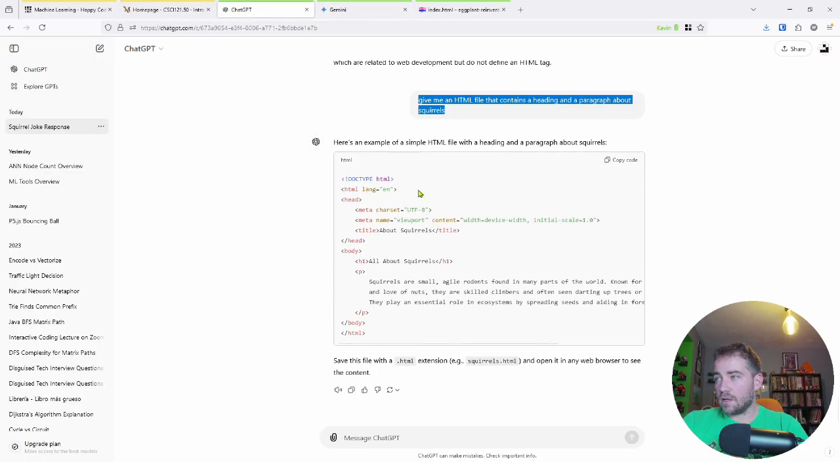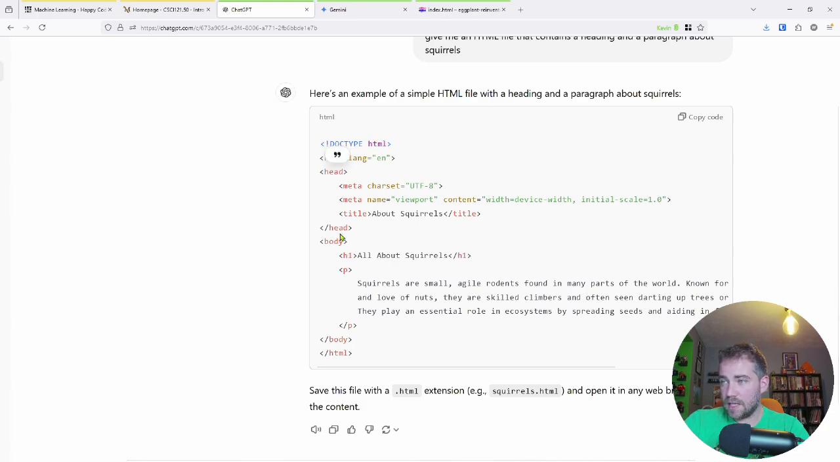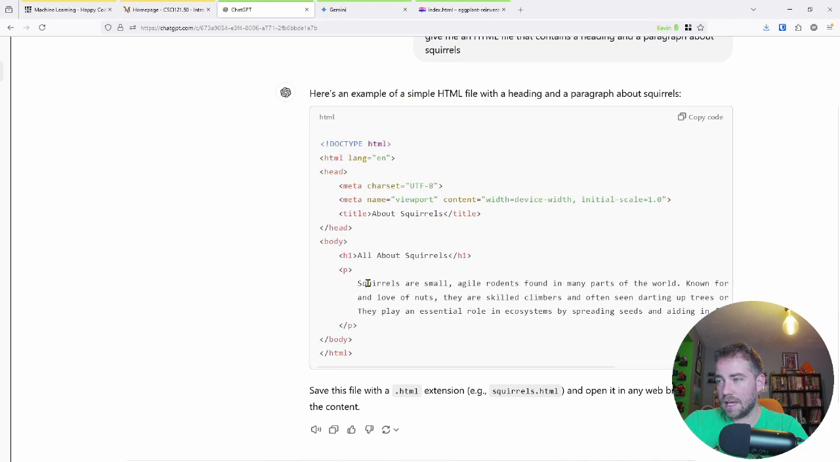And sure, so here is some HTML, and it's got some HTML tags. At a glance, it looks decent. It's got a head tag, a closing tag. I'm just glancing at it, looking to see if it has open and closing tags. It does. And here's a heading and a paragraph about squirrels.